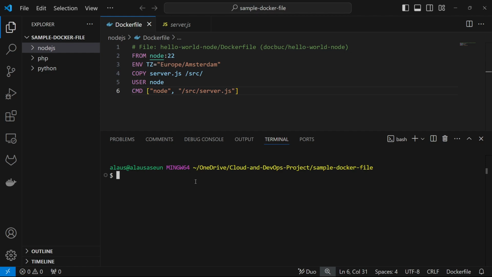So on my physical system, I would have had to have Node, PHP, and Python installed in order to run all these three applications. But with Docker, I don't need to have any of these programming languages installed on my physical system. I don't need to have them installed because I am using Docker. Now, let's take a deeper look at why Docker is very, very important.